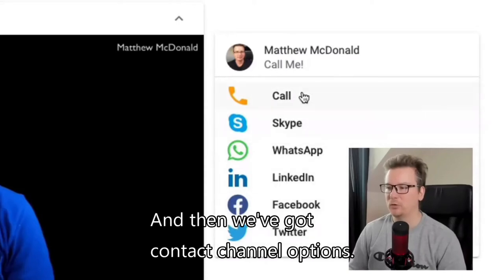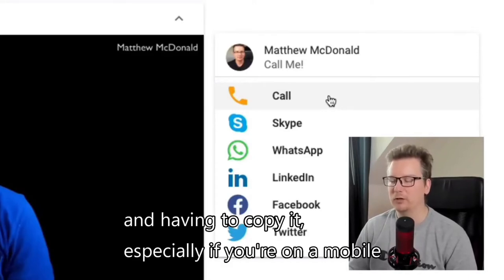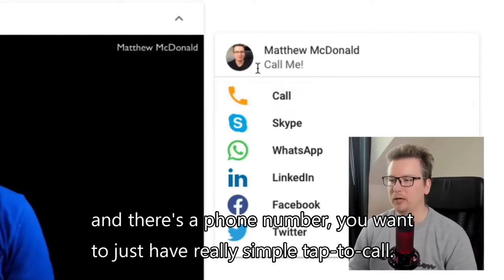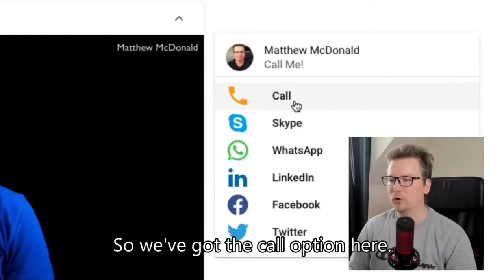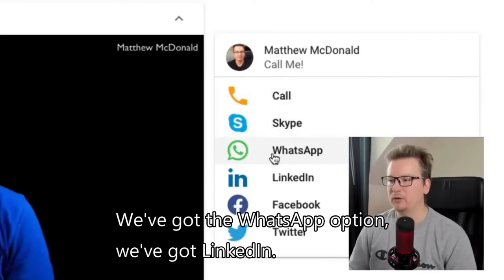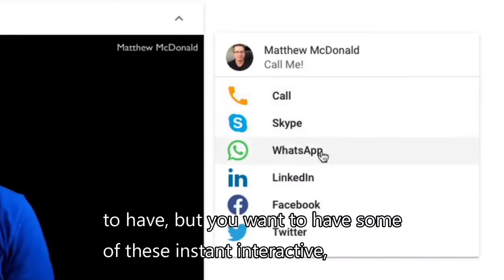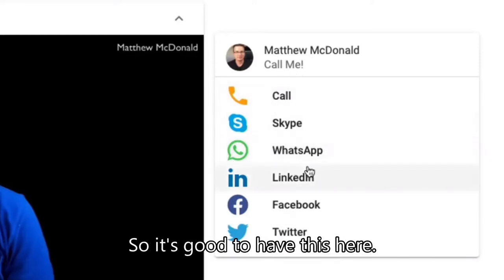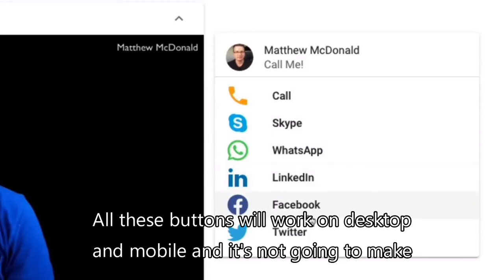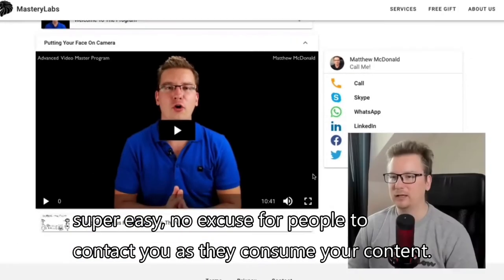And then we've got contact channel options. Instead of having to use a phone number and having to copy it, especially if you're on a mobile, you want to just have really simple tap to call. You don't want to make people work in order to contact you. So we've got the call option, the Skype option, the WhatsApp option, and LinkedIn, and all these are optional. But you want to have some of these instant interactive options, whether it's calling your phone, or getting on Skype or WhatsApp. A lot of people prefer WhatsApp now, so it's good to have this here. All these buttons will work on desktop and mobile, making it super easy, with no excuse for people not to contact you as they consume your content.